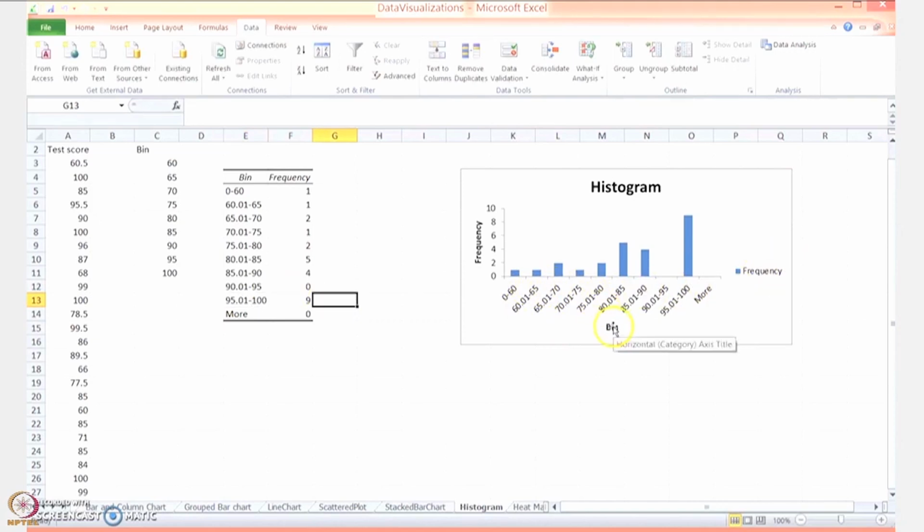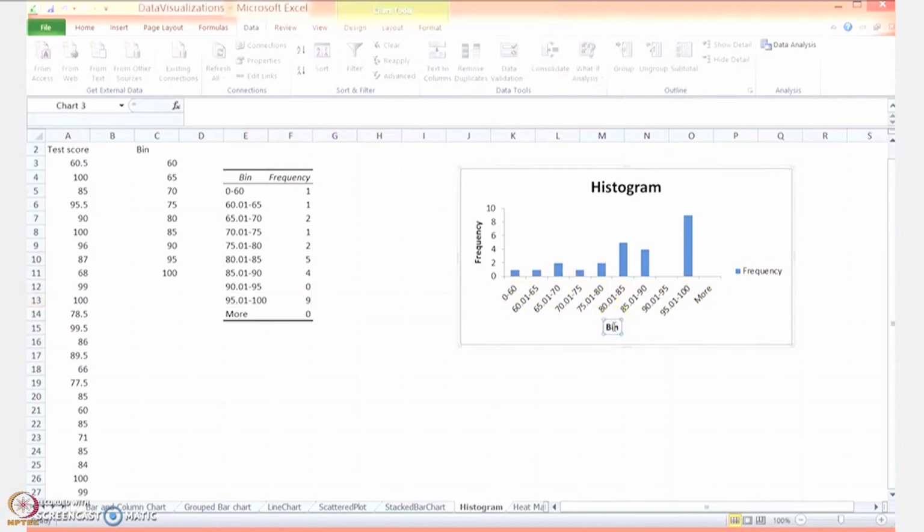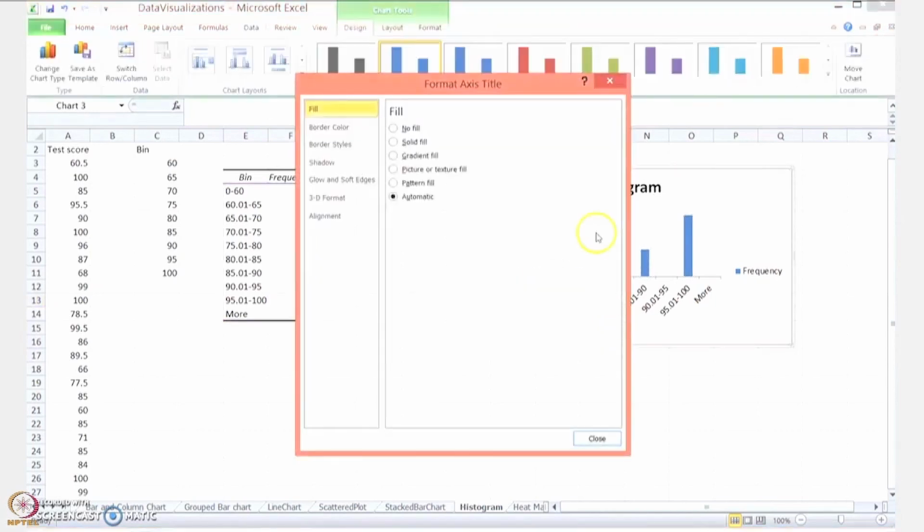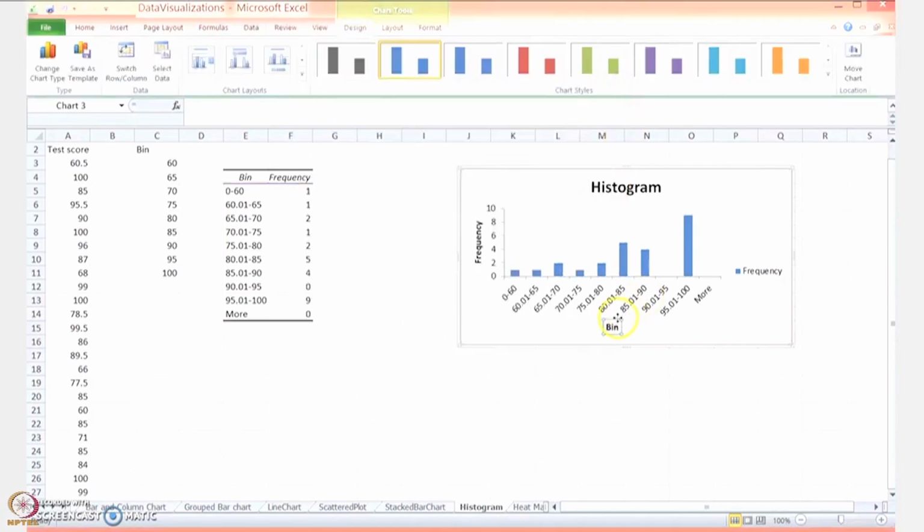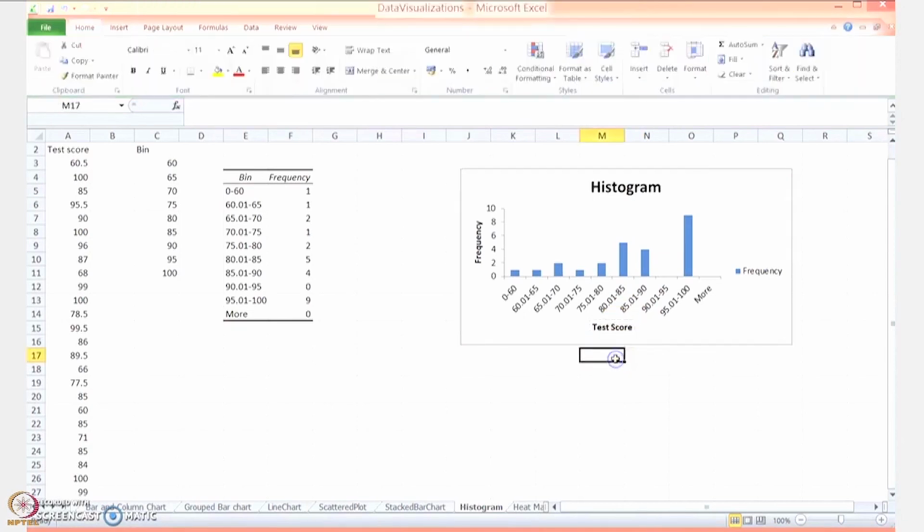I can even change the name of the x-axis variable. So this, let me write it as test score. If you go to see, histogram basically gives a continuous distribution of the data without any gaps. So now since these gaps are over here, let me modify this chart a bit.